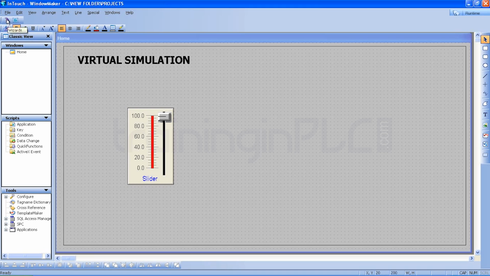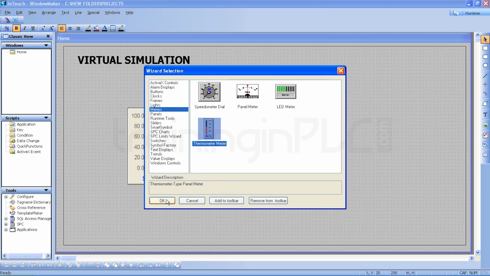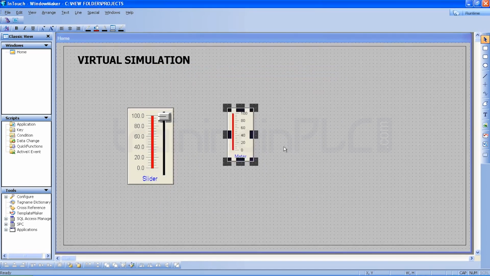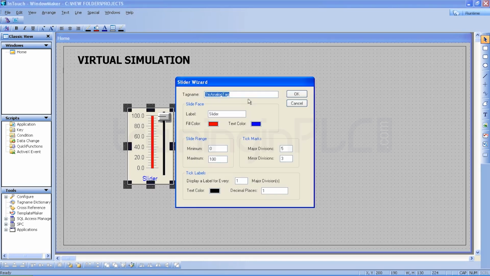So for that again go to wizard and take a meter over here. You can take the speedometer dial or panel meter or this thermometer. Let's take a thermometer now and keep it over here. This is the thermometer and this is the slider, right? So for this we need to create a memory integer type IO. Let's go with tag creation.